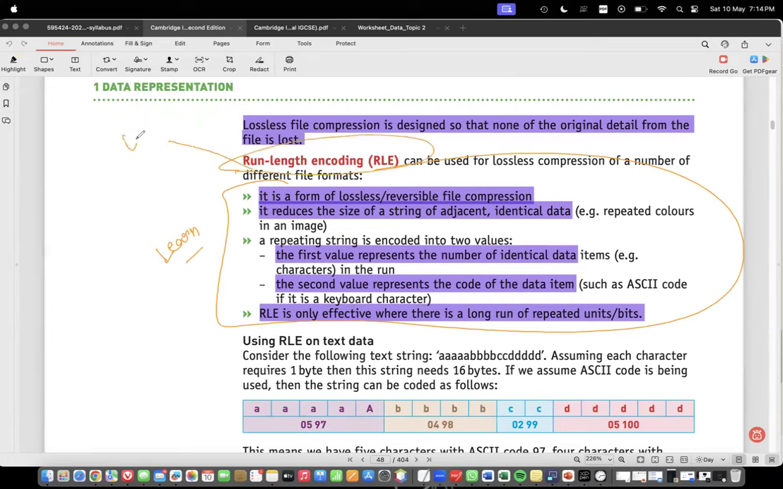RLE is a way to apply lossless compression, but it is successful only for files containing repeated patterns of strings. Otherwise, if your file doesn't have any repeated characters, then run length encoding is not very advisable. It is a form of lossless compression. It reduces the size of a string to a string of adjacent values. A repeating string is encoded by two values. The first value represents the number of identical data.